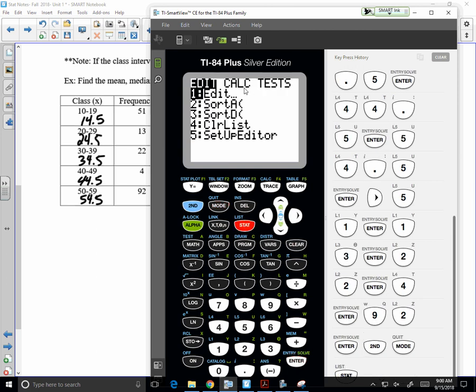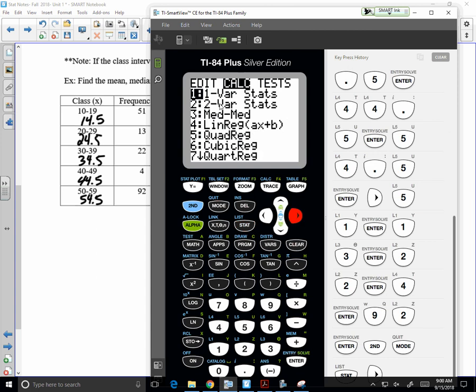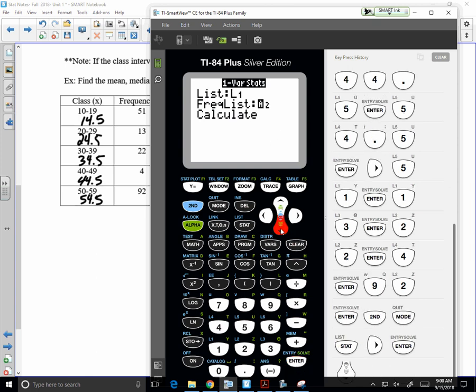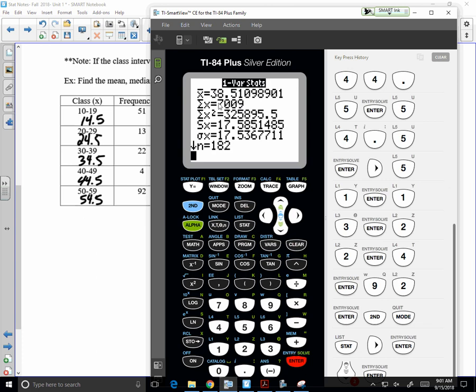Stat, calc, option 1. It holds on to the previous settings. That's great news, because we're going to be working with these settings very frequently. So I can go right on down to calculate. All right, so I have the mean, which is 38.511.